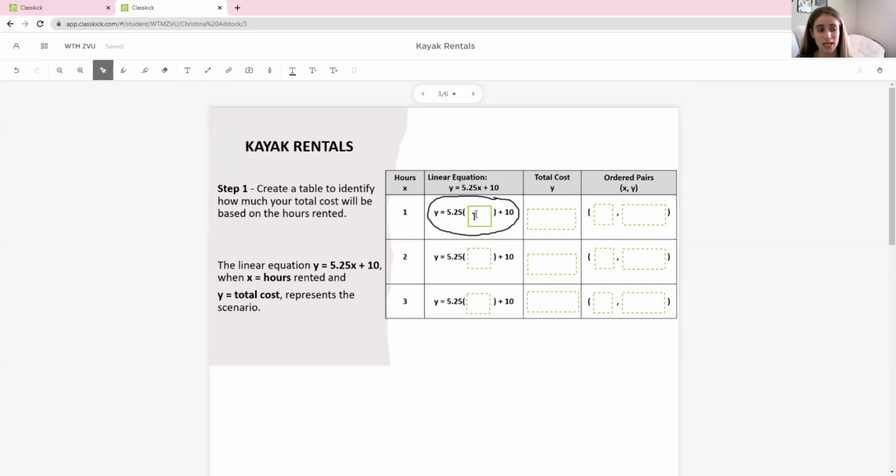Oh, our x is 1. Now we can simplify, use the order of operations, solve for y. I think I can do this one in my head. I want to start with multiplication. $5.25 times 1, $5.25, plus that initial $10 fee brings us to a total cost of $15.25. In the very last column, we're going to write our answer as an ordered pair. Our x value is 1, so for 1 hour rental, our y, our cost, is $15.25.